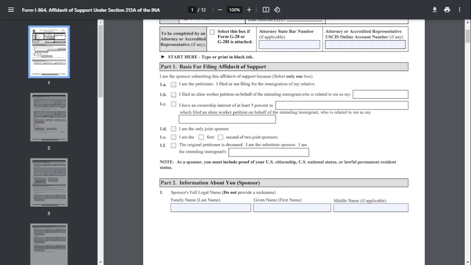Item number 1A. Check this box if you are the petitioner who filed or is filing one of the following: Form I-129F, Petition for Alien Fiancé; Form I-130, Petition for Alien Relative; Form I-600, Petition to classify orphan as an immediate relative; Form I-800, Petition to classify convention adoptee as an immediate relative.